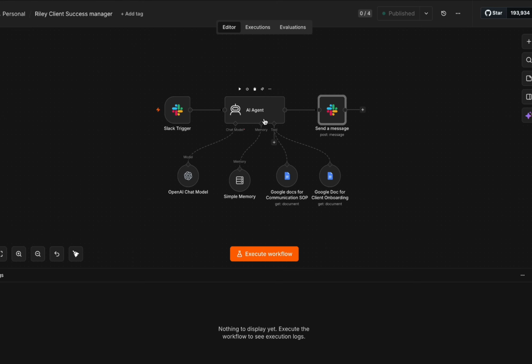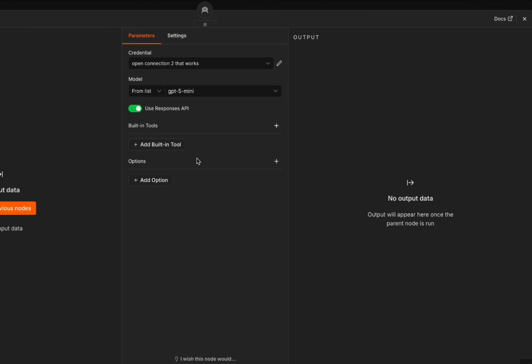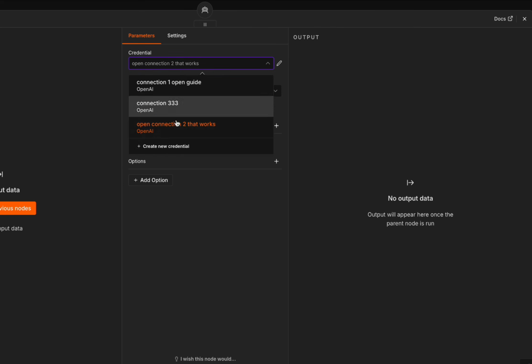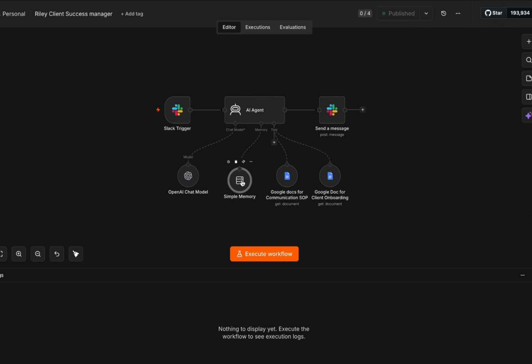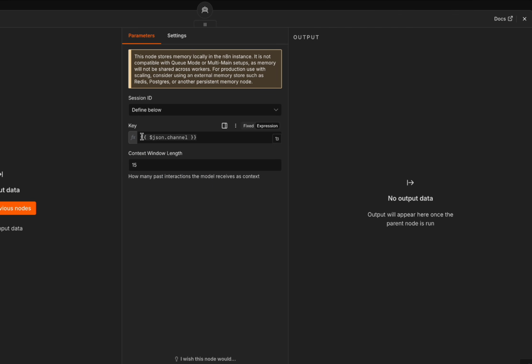Now we're going to come into the AI agent right here. Chat model, I just use OpenAI chatbot. I use GPT-5-mini. But also make sure that you connect your credential on ChatGPT as well. If you don't know, I'm pretty sure there's a 1-minute video you can watch on YouTube to connect your credentials. Simple memory, you can have this as 10 or honestly 5. I know 15 is too much. I would say 8. No, honestly, I would say 10, but I just put this as 15.